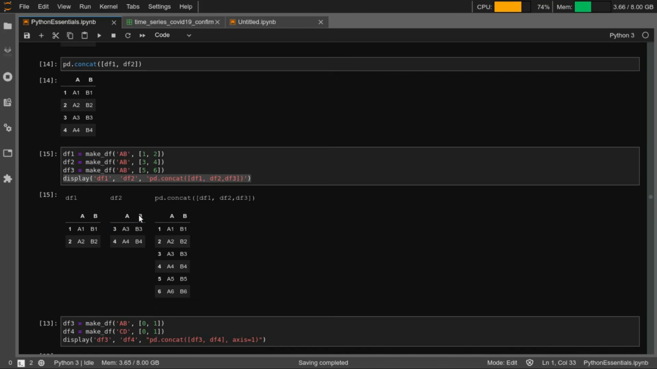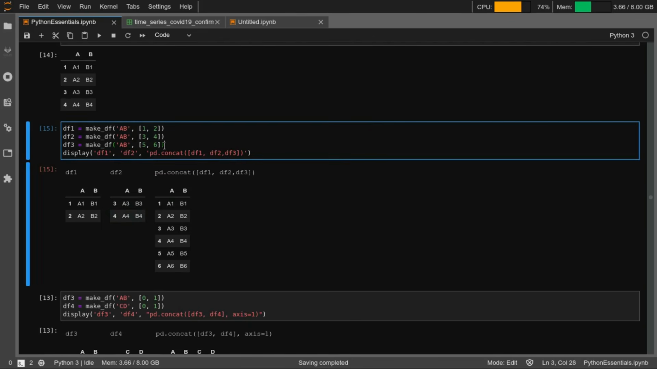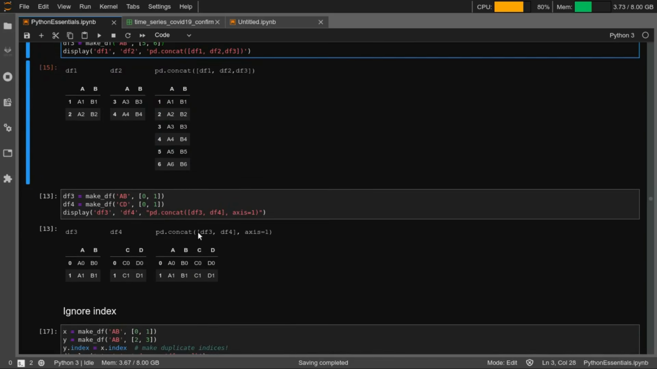Similarly, concatenate can be called on 3 data frames as well. So you have created df1, df2, df3, and you can concatenate them, and it will result in this. One more thing is that, as we have seen in NumPy, you can concatenate at the row end, or you can concatenate at the columns end as well, right?